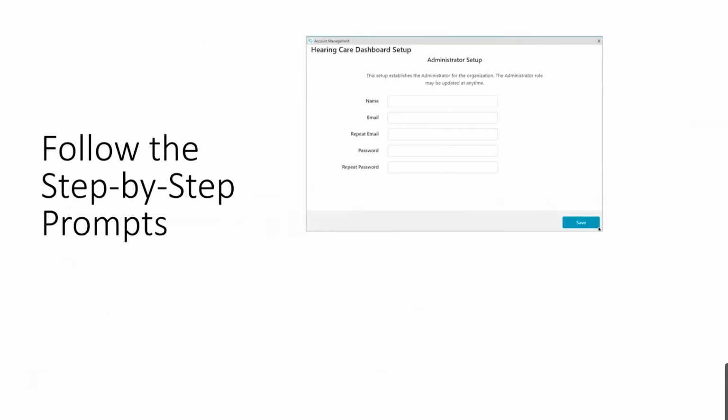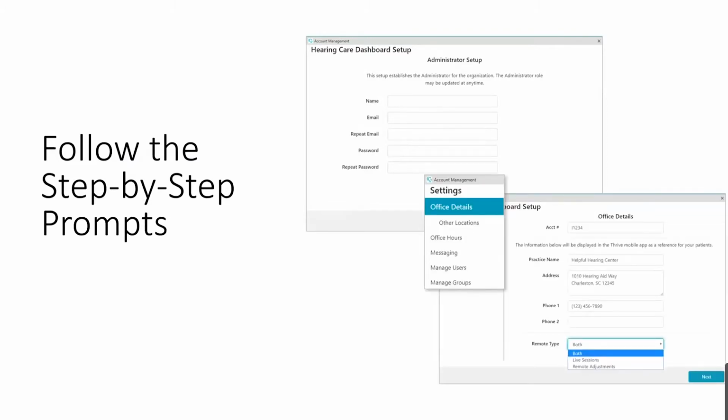It will then give you the option to add in your name, email address, and create a password. It will then send you a link to that email address to verify. And once you do so, you can continue with the setup process, simply entering in your account number, practice information. And then for the remote type, we do recommend that you select both so that the patient will have the option of the live sessions, or they can send a remote adjustment request on their own time if necessary.